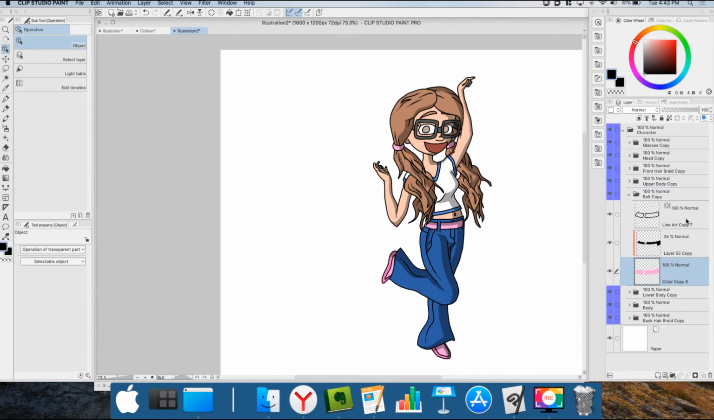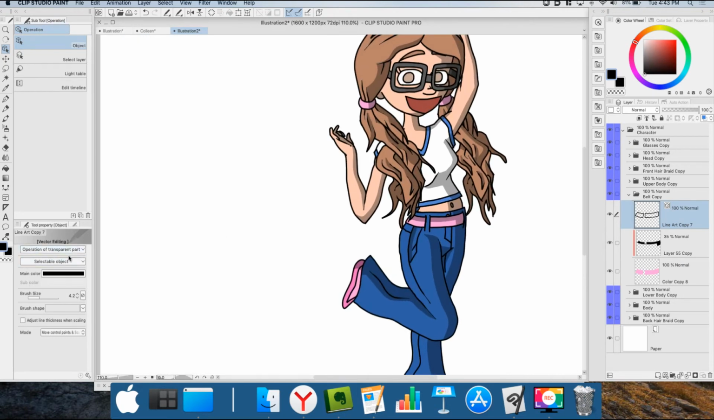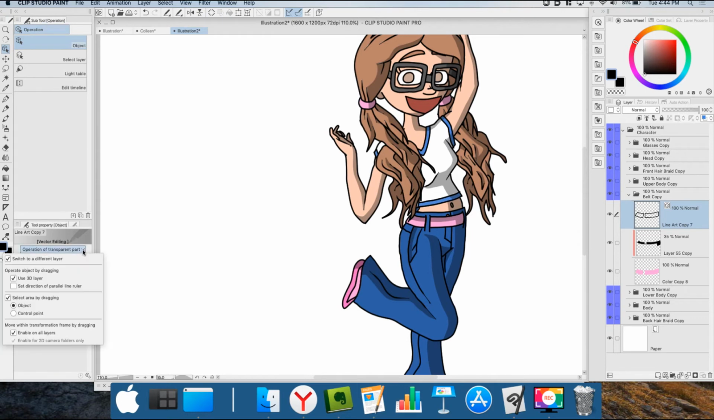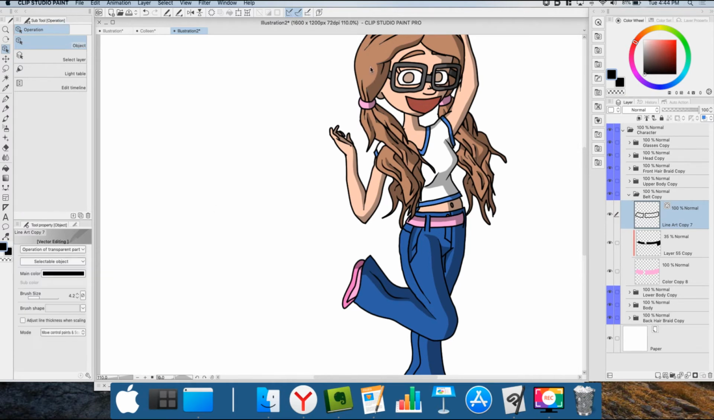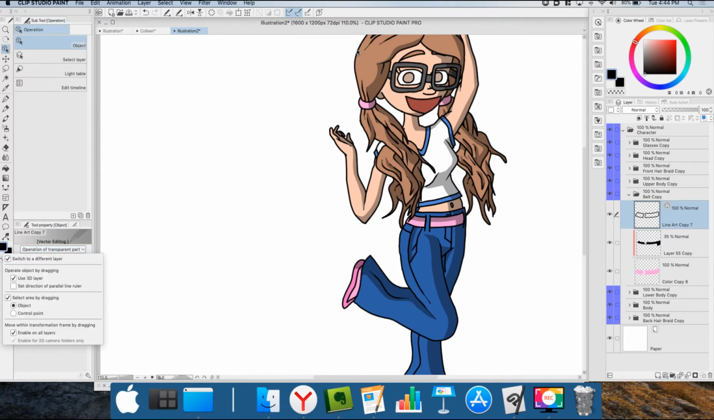Although I'm going to select the vector layer, and now there are vector options here that come up, is because when I do this, you see that I have switch to different layer checked off. So if I don't have that checked off, then when I select on an object, it doesn't select it. But now checking it off, it does.